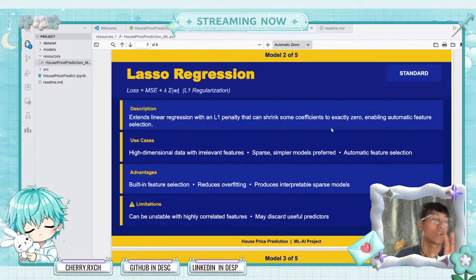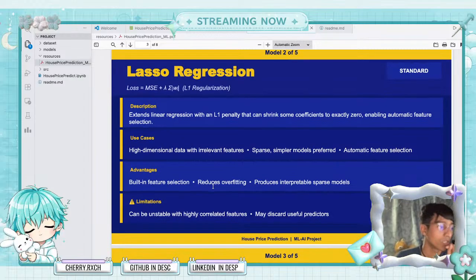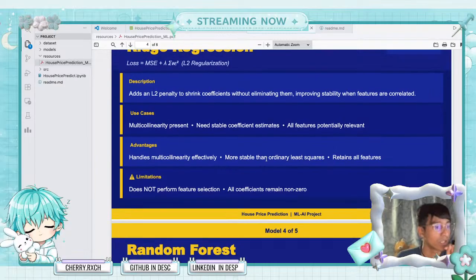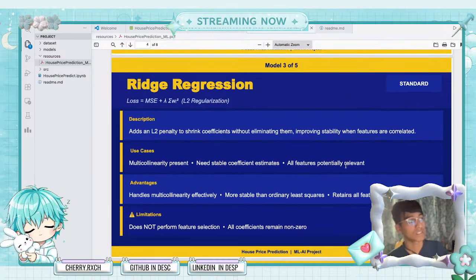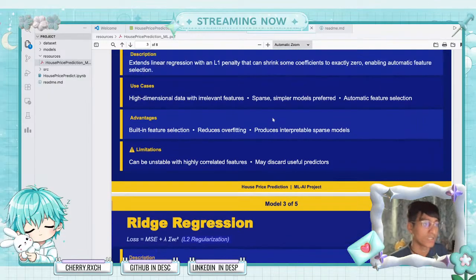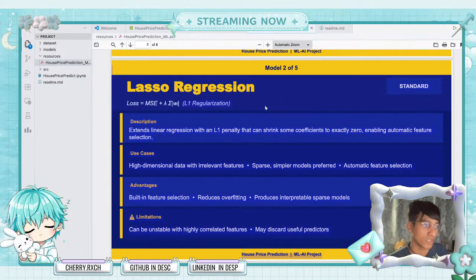Then we are talking about the regularized variants. Lasso reduces overfitting of linear regression, and Ridge is also more stable than ordinary least squares, handling multicollinearity effectively. These are just upgraded versions of it. They are also known as L1 regularization and L2 regularization, just for the linear model.